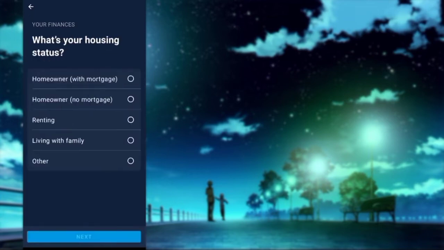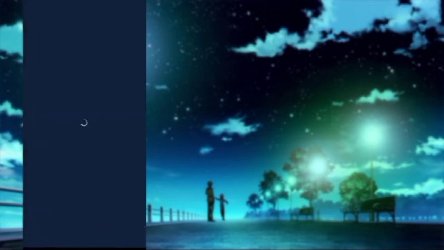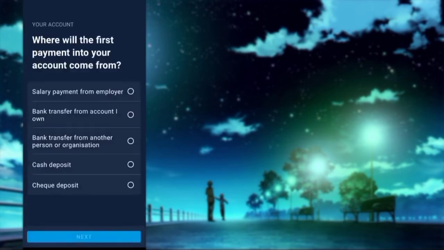Then our next step, our housing status, then our monthly contribution, then whether anyone relies on you financially. Then by tapping all these answers, click on next. Our third step is asking for some extra details like the source from which we will receive our first payment in our recently created Monzo account.